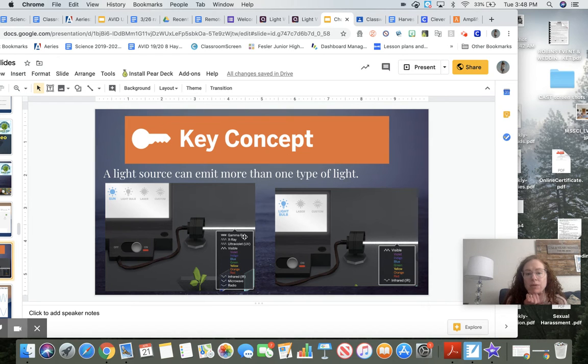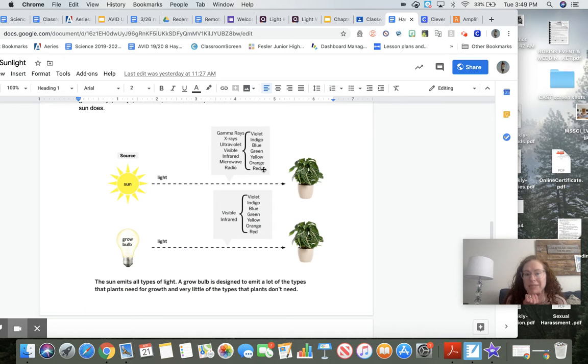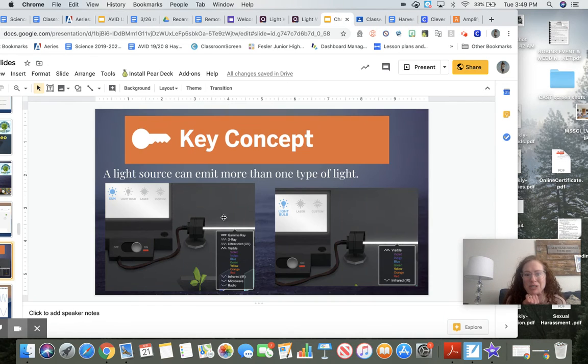And so what we saw was in the sun, it had the gamma rays, the X-ray, the ultraviolet, the visible light, the infrared, microwave, and radio. Well, isn't that what we just saw here too? Same thing, okay? Just showing you. Then when we shined the light bulb, we had visible light and infrared. So both have visible light and infrared, but only the sun also has the gamma, X-ray, ultraviolet, microwave, and radio, okay? So light sources can emit more than one type of light.